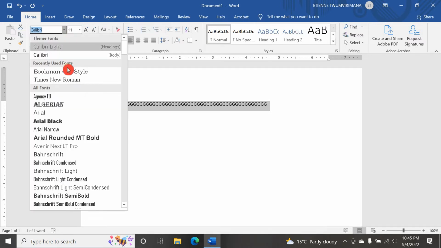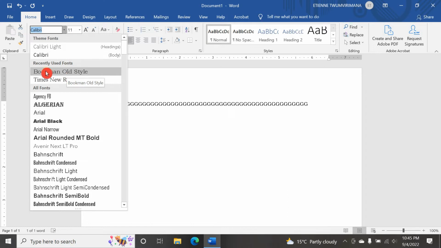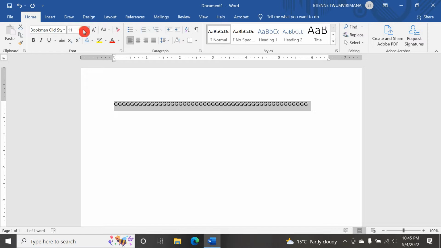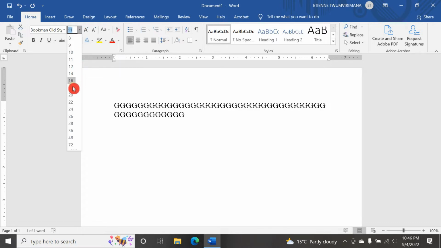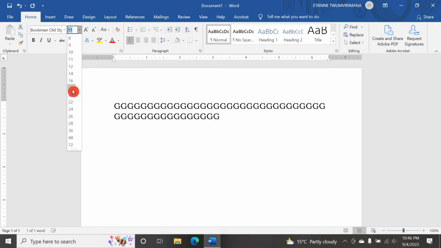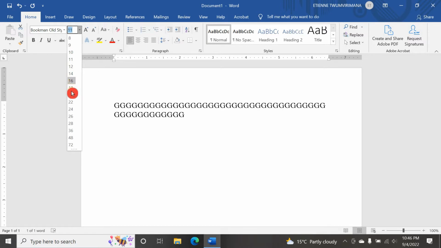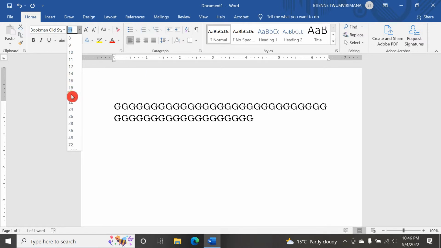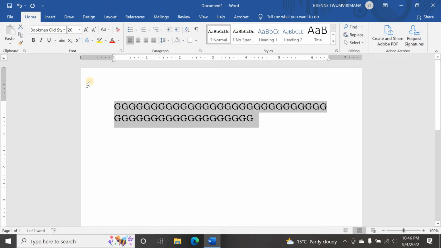Once I click here, you can see I can change the font style to all this style, Times New Roman, and so on. I can just go here to font size to increase the size of the text. Once I go here, you can see I can increase the size to 16 point, to 18 point, to 20 points. I can do anything I want.